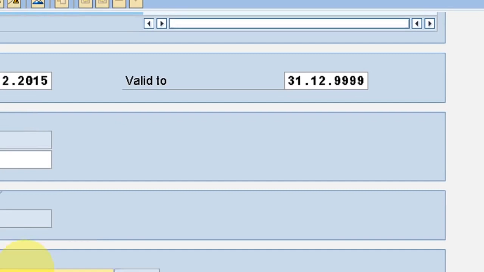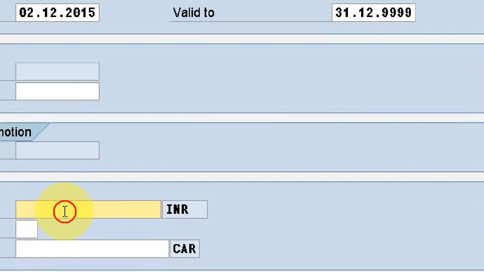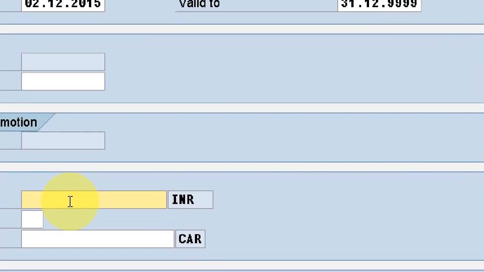Suppose I want to restrict this condition type only for a particular value, and after that I want this condition type to be not in use. So I will maintain 10 lakhs here. That means for this condition type, with this customer and this material type, if the value reaches 10 lakhs, this condition type will not work further.